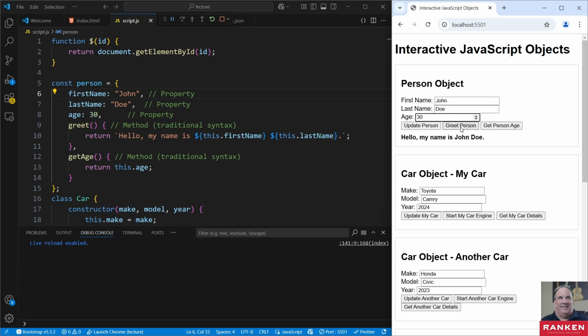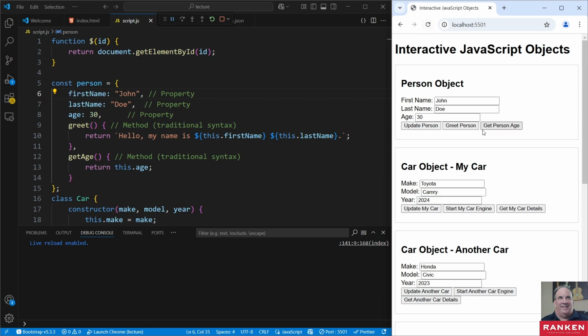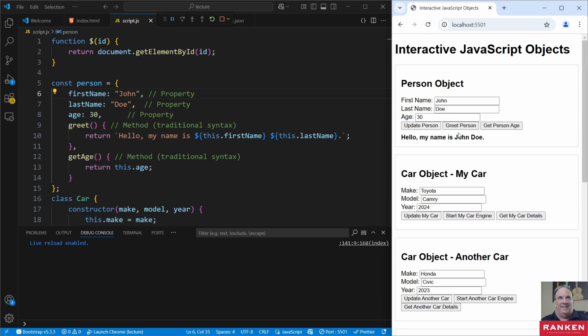So I'm going to click greet person, and it's going to call this method, greet person, okay? I already called it earlier, so let me just refresh. I'm going to call greet person, and it's going to say, hello, my name is John Doe, right here. First name, last name. But let me show you something interesting, because remember I just mentioned that in the HTML we had first name, last name, and let me show you the importance of this.